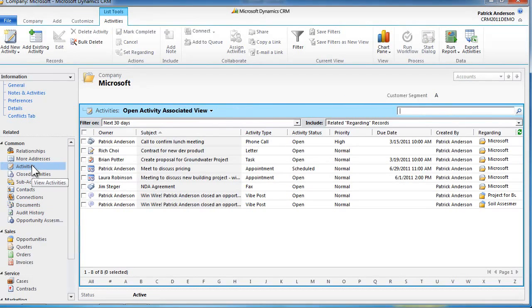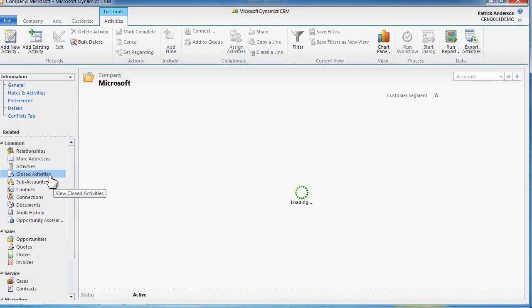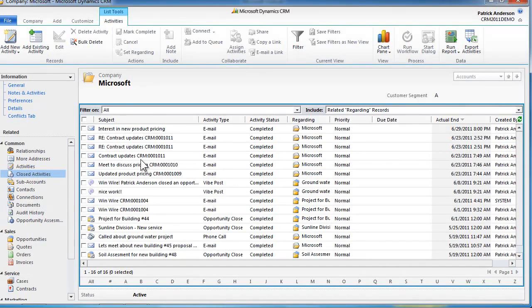Here I can look at activities that are going on with this account, and I can see several of my coworkers doing different activities with this Microsoft account. Having this accessible from the account screen based on my security potentially gives me the ability to know what's going on with this account in all different ways. Here I have closed activities. You'll see emails here that have been tracked, as well as many other items.